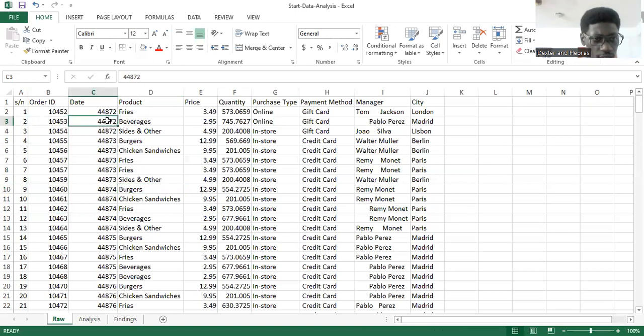Then the second is the date format. We need to change the date format, and I think I explained what to do. Then the third: the product was okay, the price was okay. Quantity, I mentioned that the quantity can't be in decimals, it should be in whole numbers. And I think I explained why.